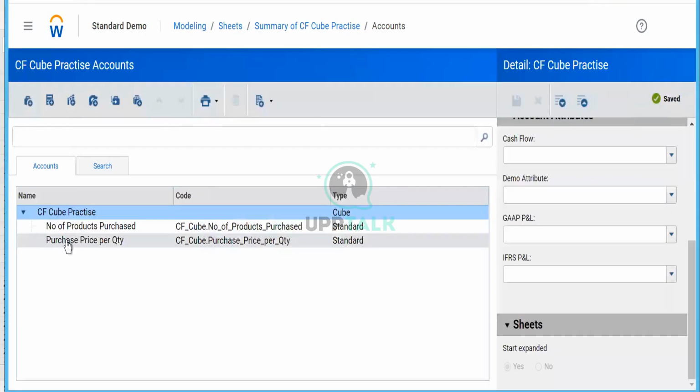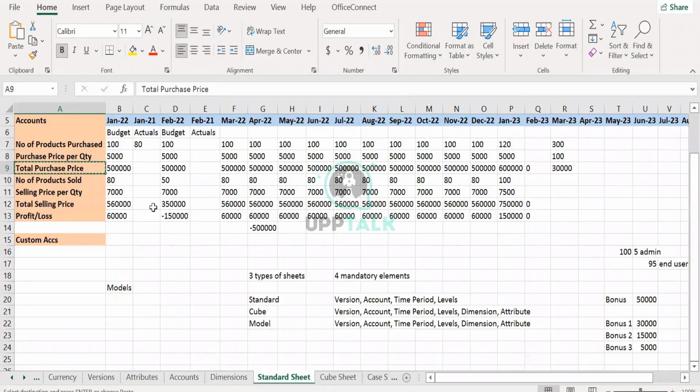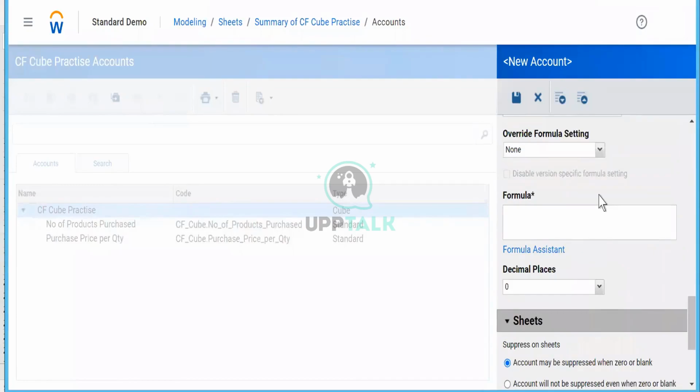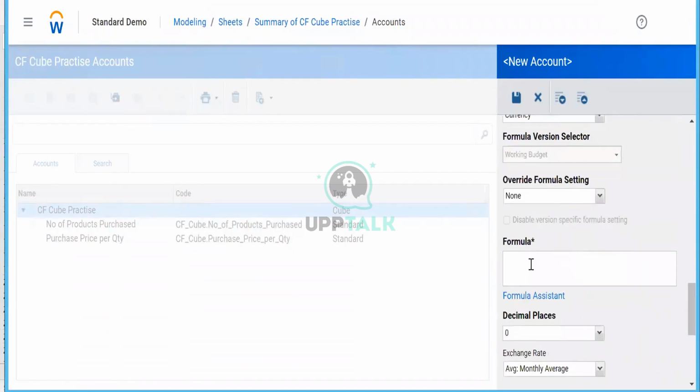Now I want to add a calculated account. I want to write a formula. Which one will I use? I will use the second option, the second box, I will click on create new. What is the account? Total purchase price. It is this account into this account. Let's try this. This is also currency. And I am going to write 0 here as of now and just save it.